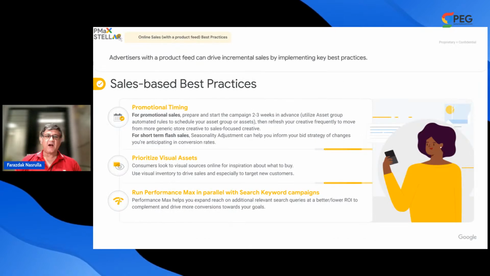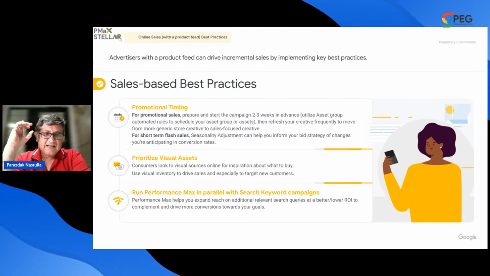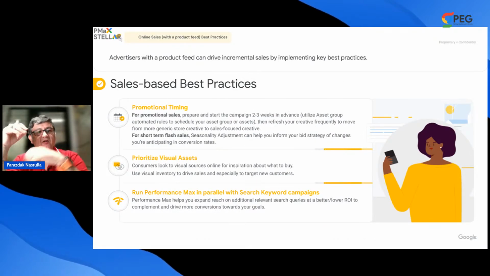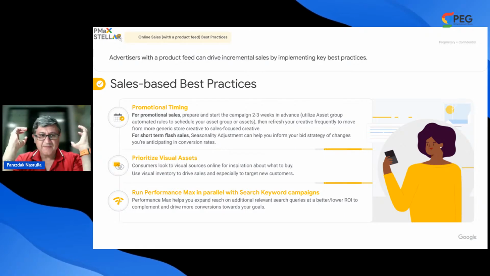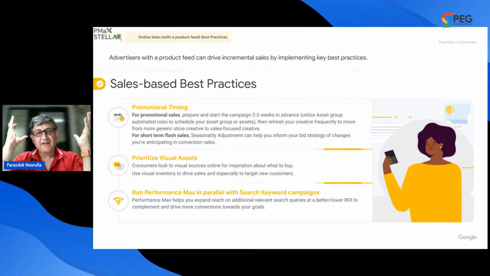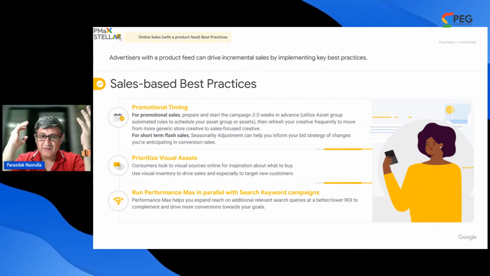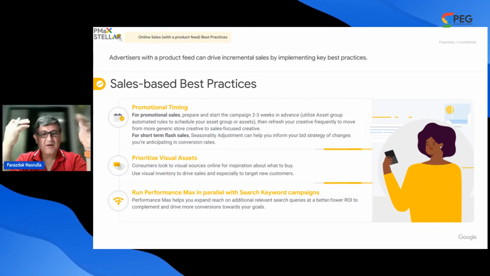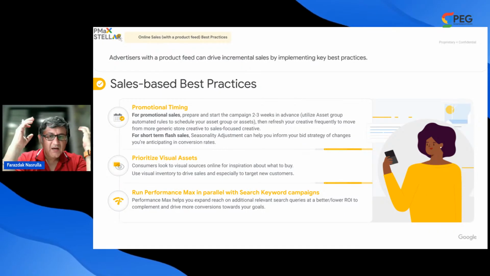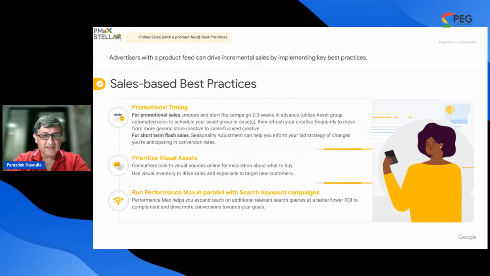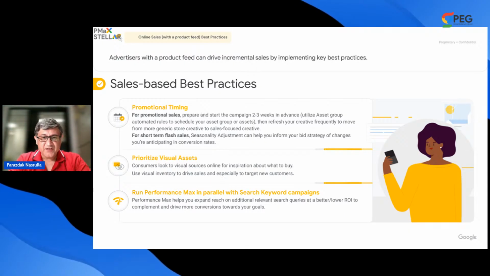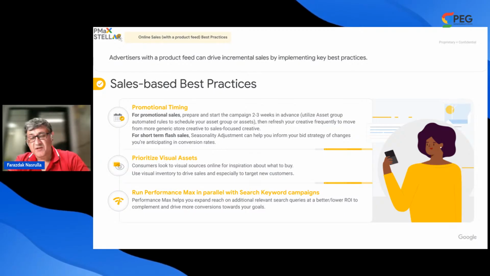Okay, now what we have over here are some of the best practices. When you're looking at the sales-based best practices, there is promotional timing, which we spoke about: if Happy Shoes is having a sale of 30 to 40% two to three weeks down the line, then create the campaign well in advance. Don't do it at the last moment. Prioritize visual assets as much as possible. Consumers look to visual sources online for inspiration about what to buy. So use as much visual inventory, use native, as much as possible.